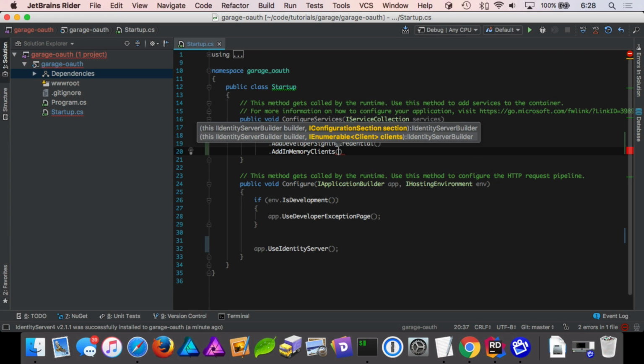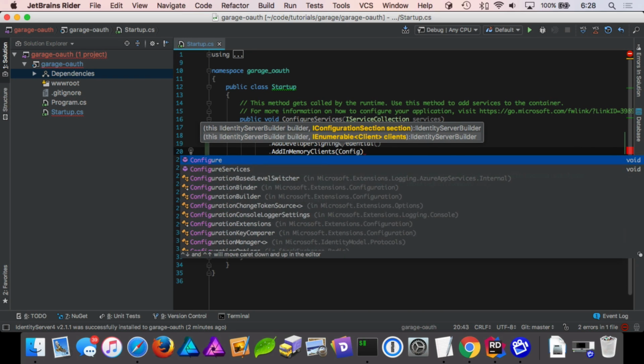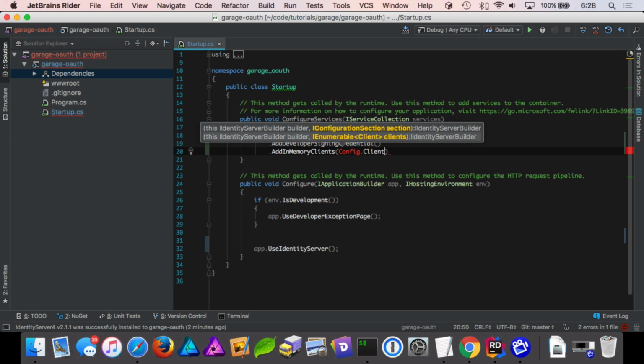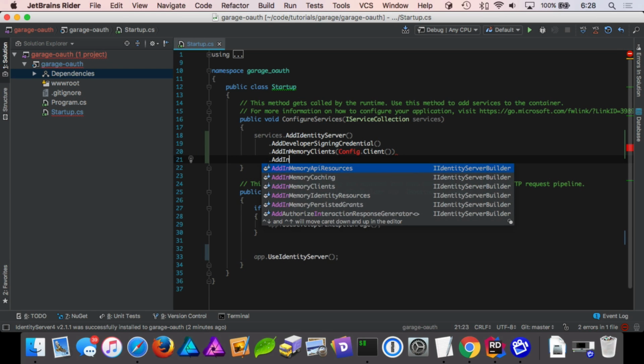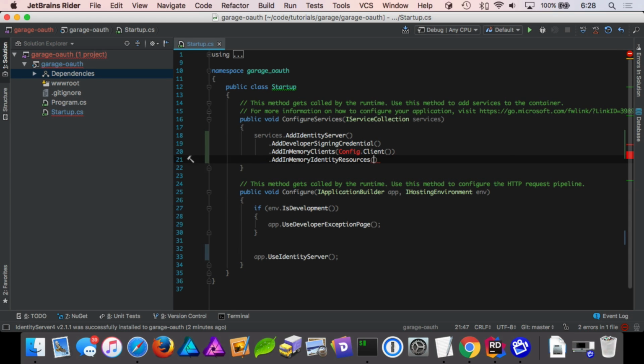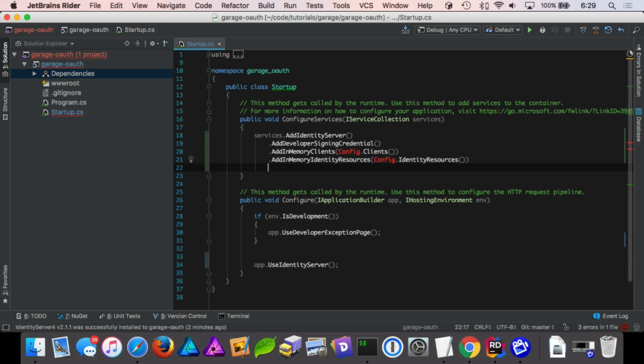And so the clients are your OAuth clients. They're any application that you want to have that uses your OAuth server, you'll register that here. And we're using in-memory because we're not going to have it where users can dynamically create clients. So we'll have a class called config, and we'll just call clients on that. And we also need to add an identity resource.